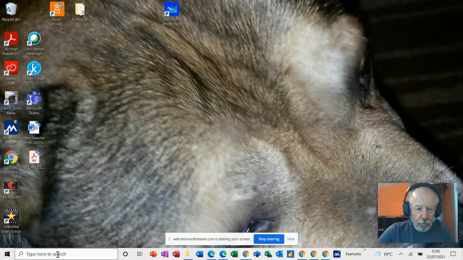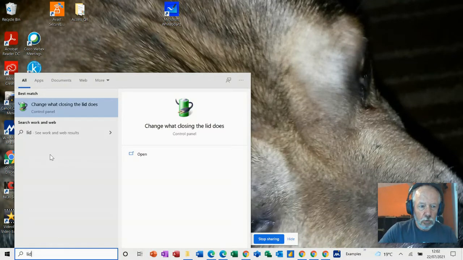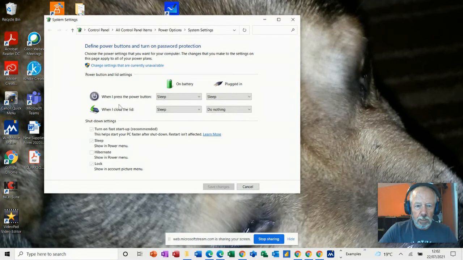So to stop that, what you need to do is in the search box, type lid, and then it comes up with change what closing lid does. Select that, and then when I close the lid, so on battery I would say go to sleep, but if it's plugged in, do nothing, and then you save the changes. That way you can close the lid down, have a monitor still with a computer screen on it. Obviously you'd need a keyboard plugged in if you're going to use it like that, but that's as simple as that. That's all you have to do.